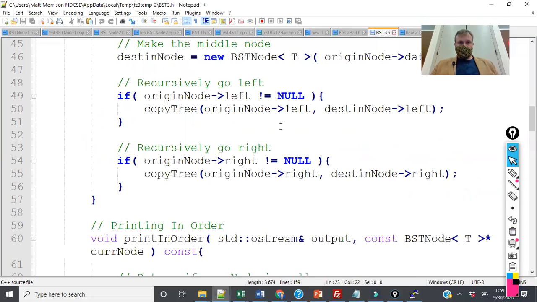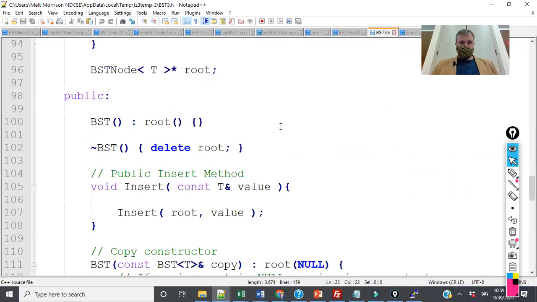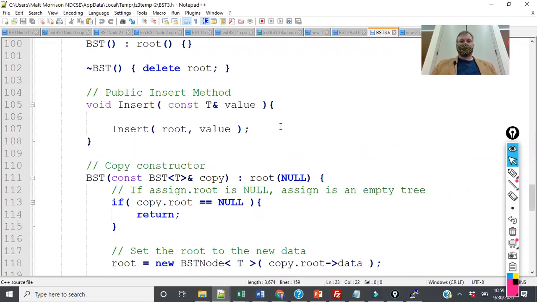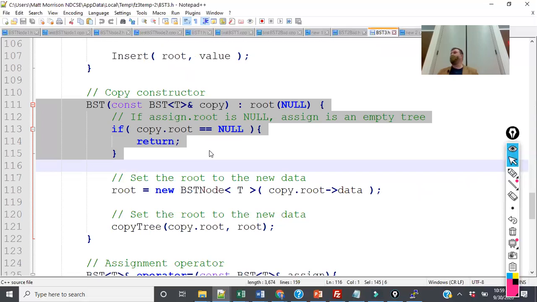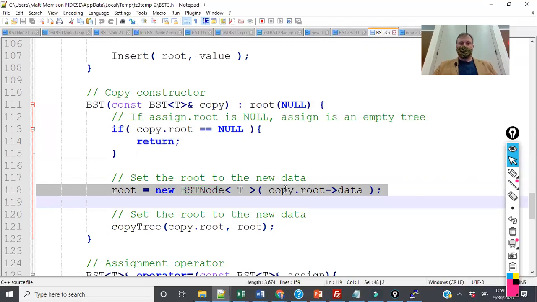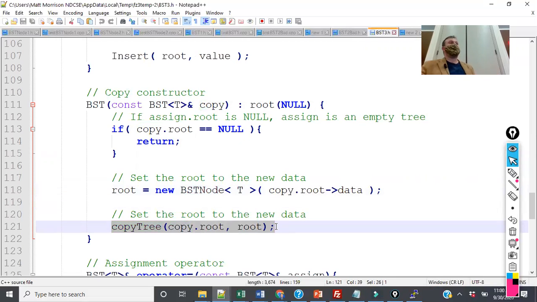So let me scroll down here. With the copy constructor, the first thing I do is say, well, if the root's null, just return. Don't do anything. We're not going to cause any trouble. And then I'm going to say the root is equal to copy root data. And then I have this private method copy tree. And in copy tree, I pass both the copy root's pointer and the root pointer of the current tree.